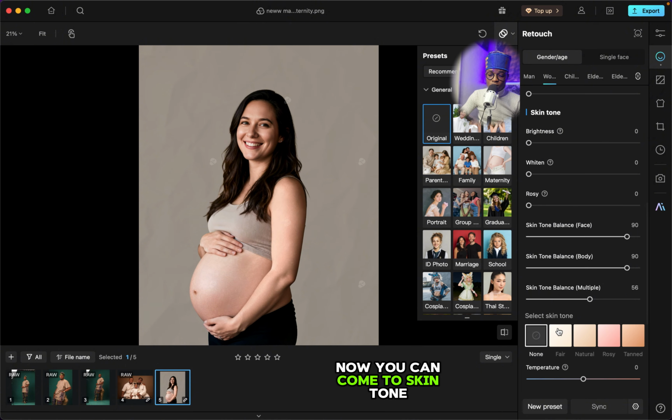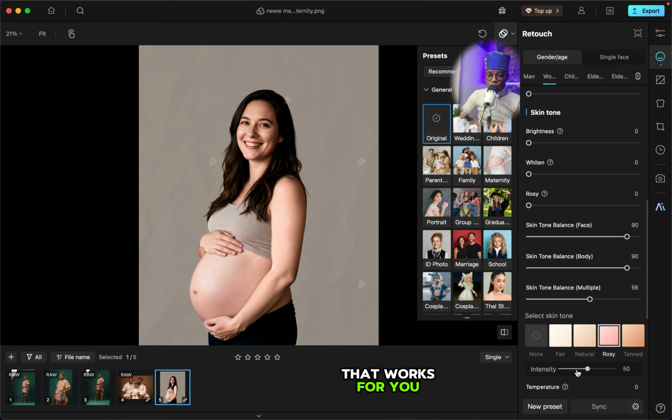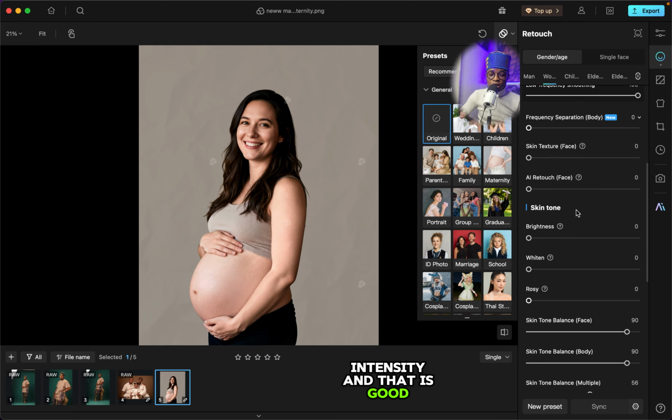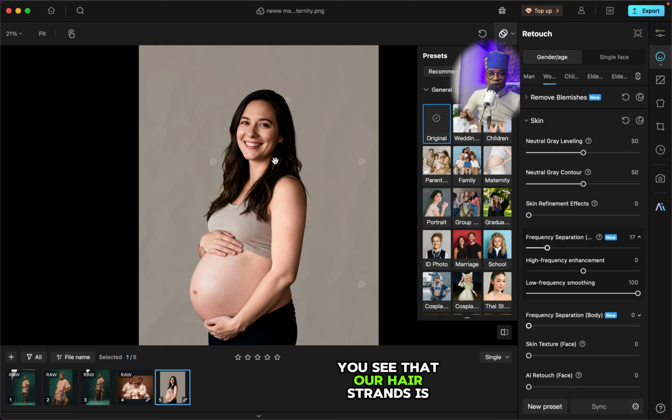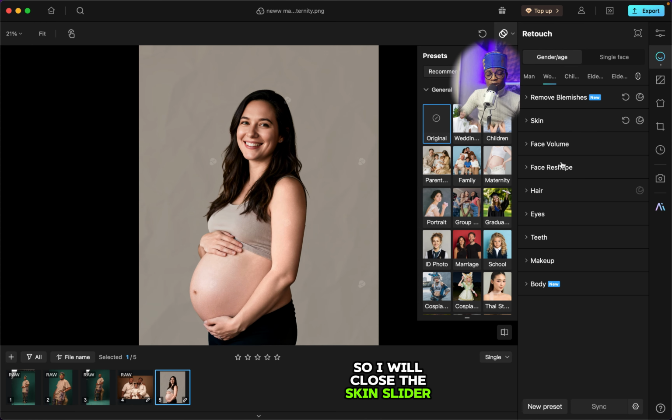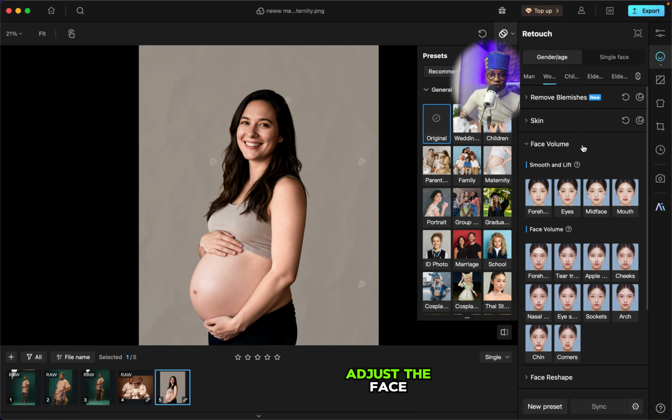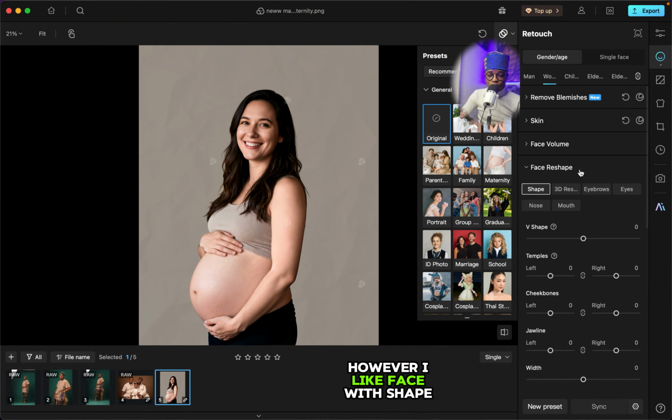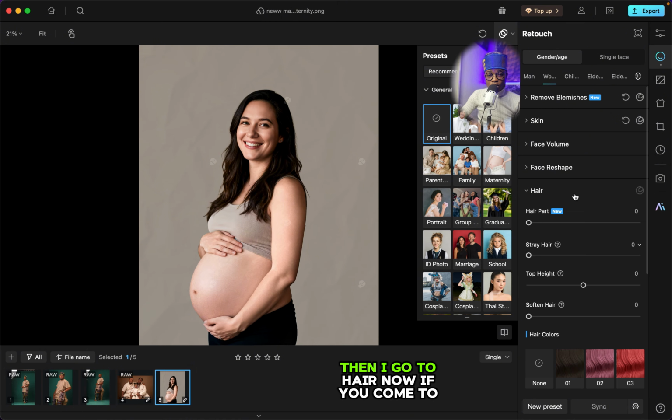Now you can come to skin tone and then you can pick any skin tone that works for you. I think I love this. I'm just going to reduce the intensity and that is good. Now if you look at her face, you see that her hair strands are flying all over. So I will close the skin slider. Now I can use the face volume to adjust the face however I like. Face reshape, then I'll go to hair.